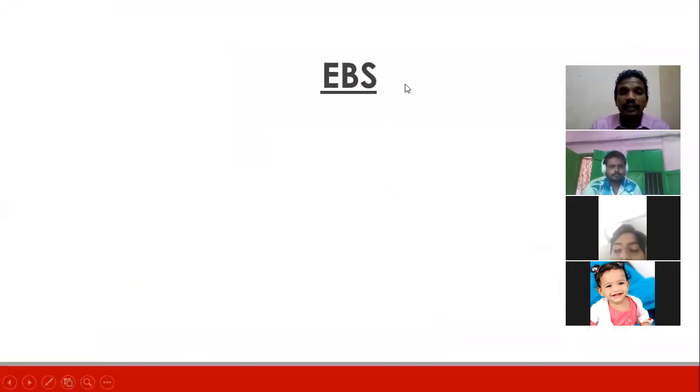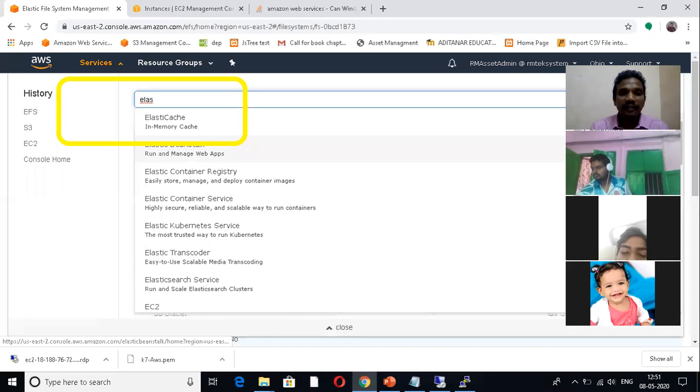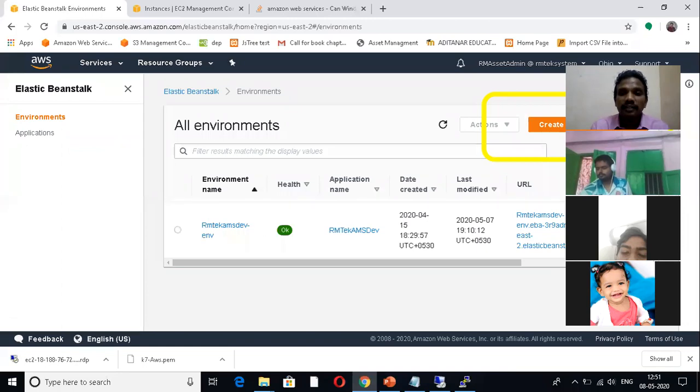Okay, thank you. The first service is EC2, the second is storage as a service, that is S3, the third is EFS, Elastic File System. The fourth is Elastic Beanstalk. Similarly, you choose services and type Elastic Beanstalk, then choose an option, which will create an environment. Here I am creating an environment for Elastic Beanstalk.